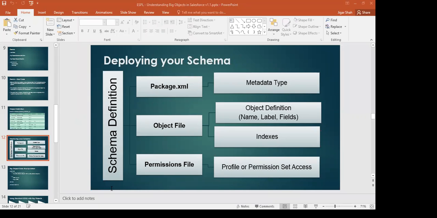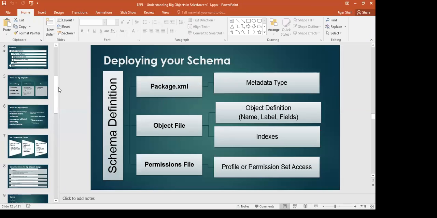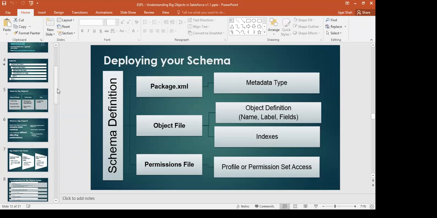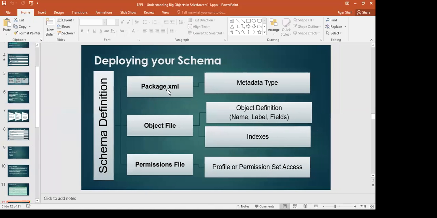All right. So what we have over here is a package.xml file, and if I go back to my slide, the package.xml file is nothing but a metadata file, and it is a master file which tells you the type of metadata that you're truly trying to deploy, right? And as far as Salesforce goes, the type of metadata for a big object is nothing but a custom object. So that's where you see this particular thing referred to as CustomObject.